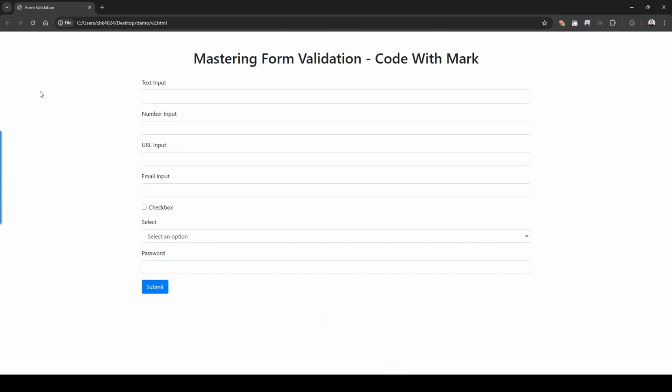All right, so this is our standard form entry for the validation. We got the text field, we got the number field, we got the URL field, we got the email, checkbox, select, password, pretty much all the different types of data entry points you would need in your application.